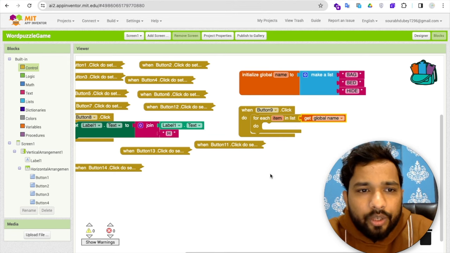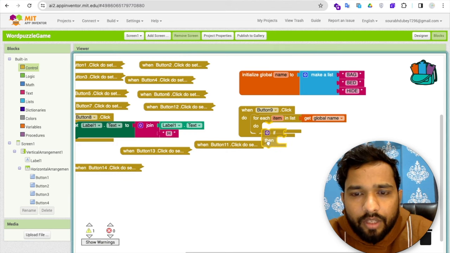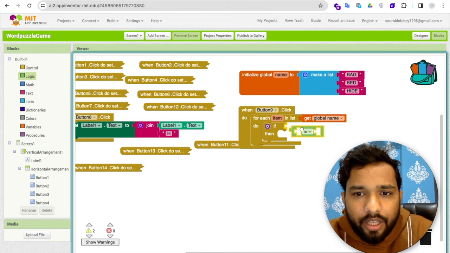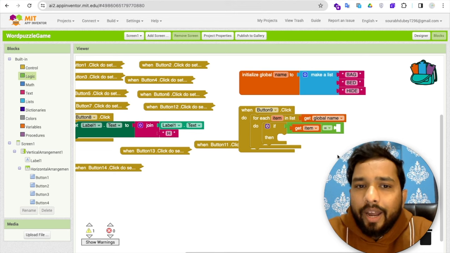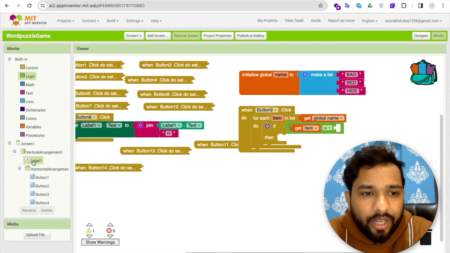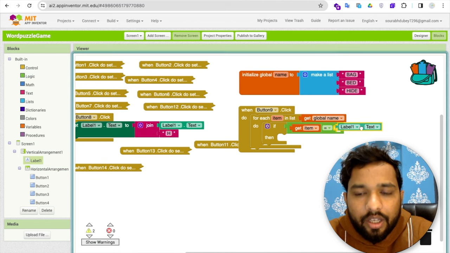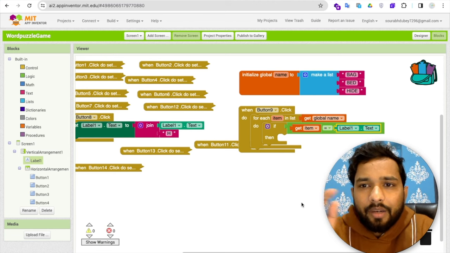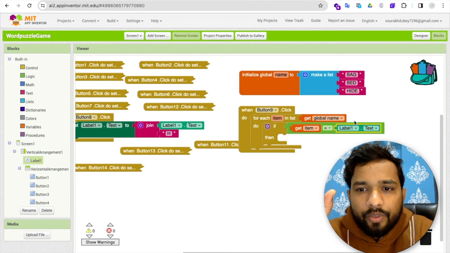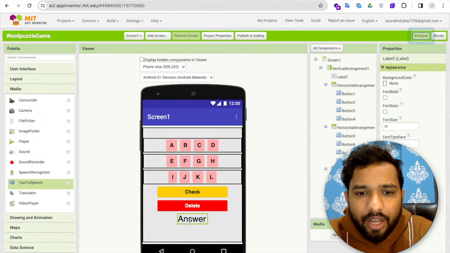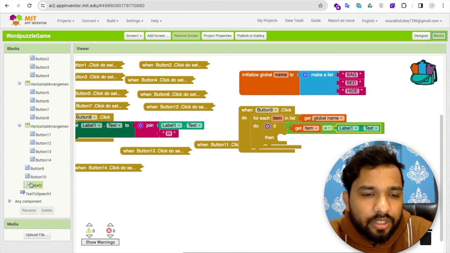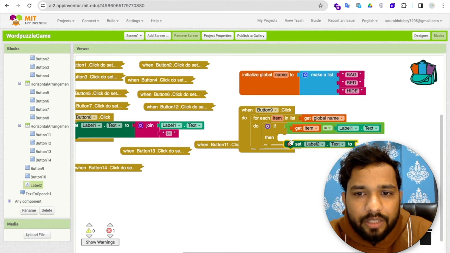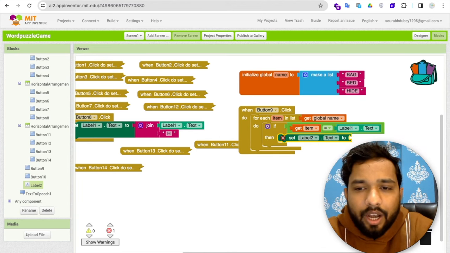Now we need to use an if else condition. The logic is simple. If the item is equal to the value, and which value? The value is label 1.text. Whatever keyword we use whenever we press the key, label 1 has the word. So we'll compare that word with the item. If it exists, then the answer is, set label 2, this is label 2, that label 2, like this. So the answer is correct.